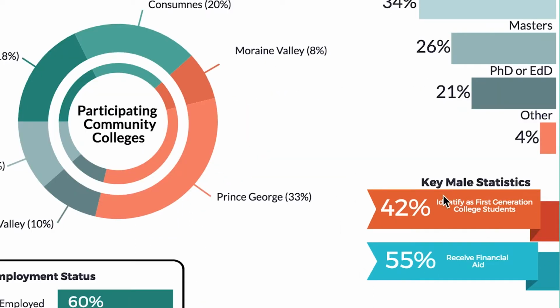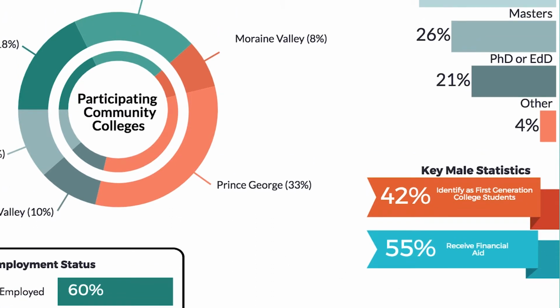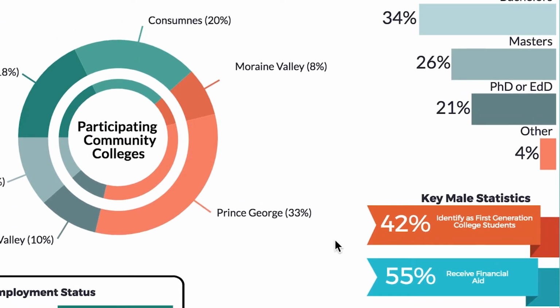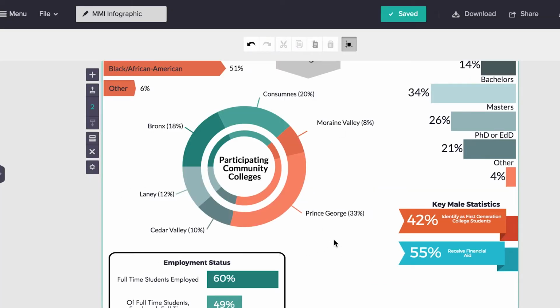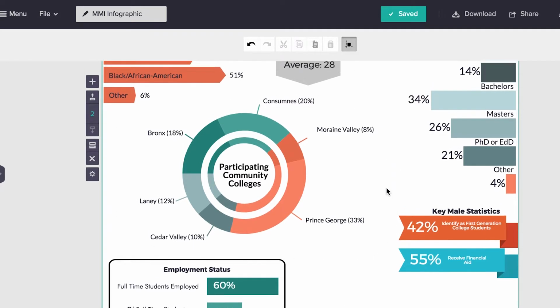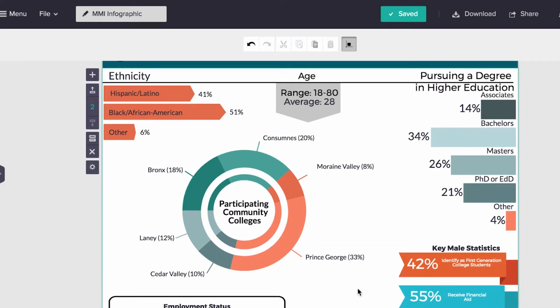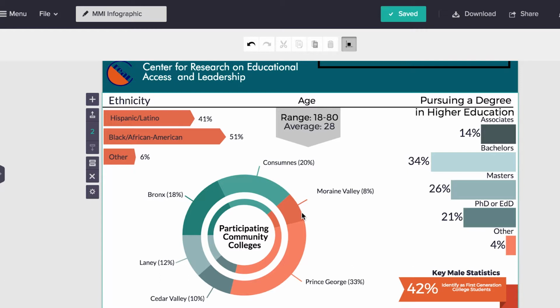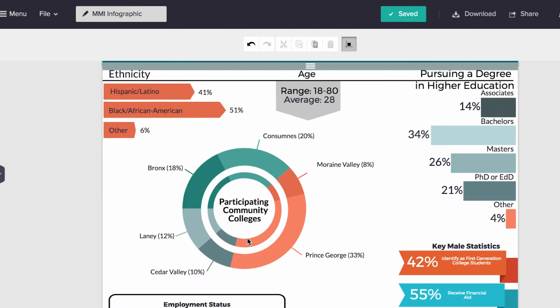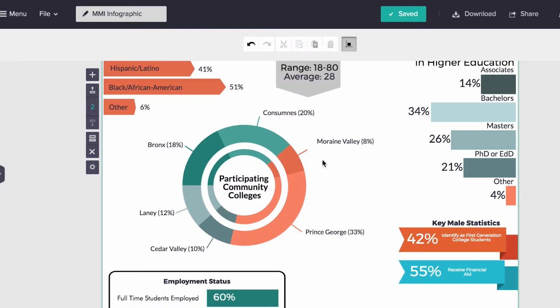And we have some key male statistics here. That 55% receive financial aid, 42% identify as a first-generation college student, stuff like that. These are important to note, but they're not the primary focus. So here we have the primary focus, as you can see. We surrounded this with just a little bit of negative space, and that's just to show that there is some importance here. It's not too cluttered, but because it's surrounded by negative space, it shows that this is a little bit more important. So these are the participating community colleges that all were a part of this project, that gave data for this project. And it's very easy to see.